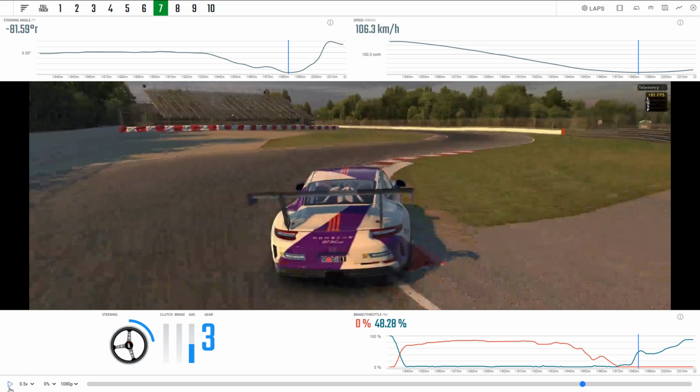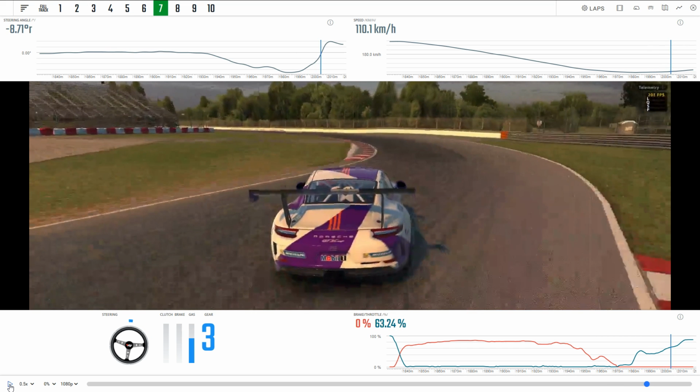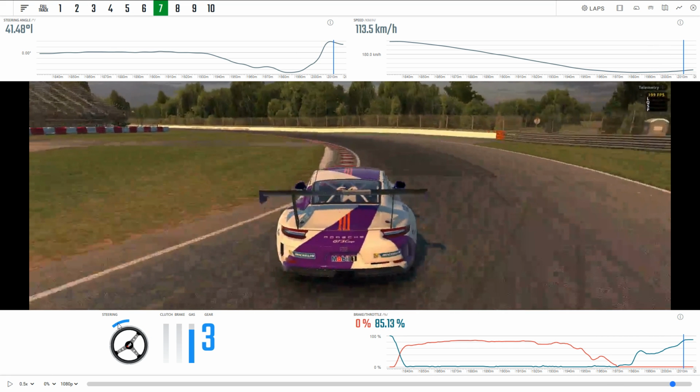So picking up the throttle as he's just apexing on that curb, but really quite measured, not using a lot of throttle, and really waiting for the car to settle. Really depends on how the car responds over that curb as to how much throttle you can apply.